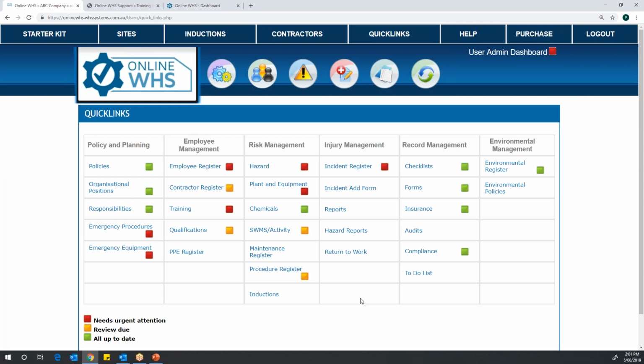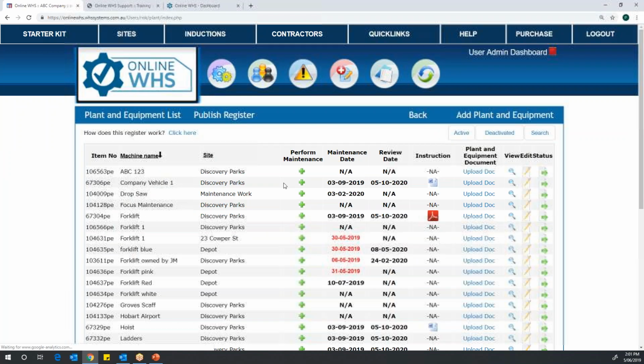But today's webinar is on plant and equipment. So let's select plant and equipment. Just like every other register, you have an item number, and the reason for this item number in the database is that when you set up an email alert in the user admin dashboard, it will quote that item number. It'll have a hyperlink on that email alert, and if you've logged into the system and click on that email alert, it'll take you to the edit page of that item. This reference is referencing this piece of equipment in the database.